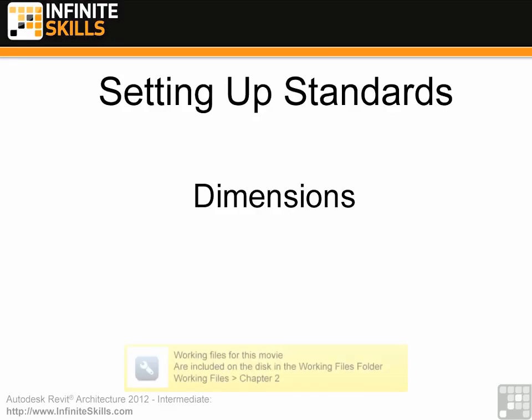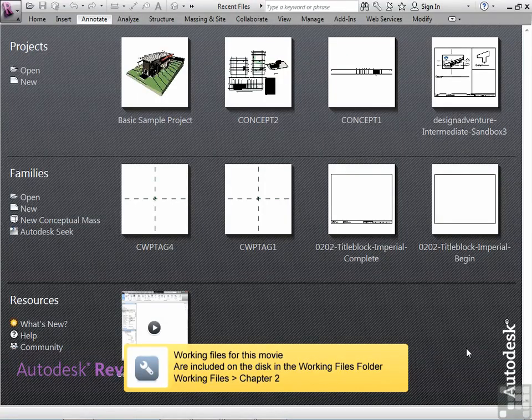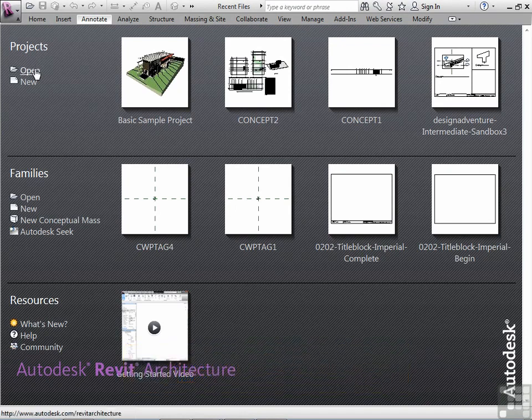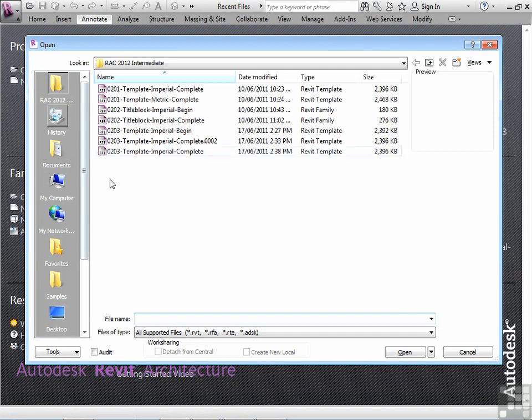So let's take a look at dimensions and how to set these up. Here we are again at the recent files screen, or just sort of that opening screen. Let's go to open, and we're going to be looking for an RTE file. And let's take this one right here. This is where we left off, 0203 template imperial complete. So let's just open that one up.